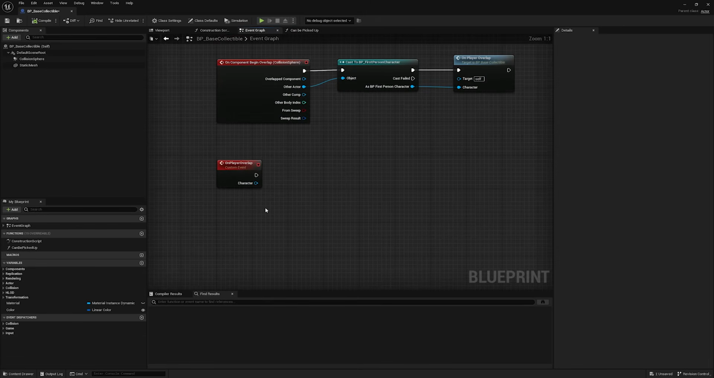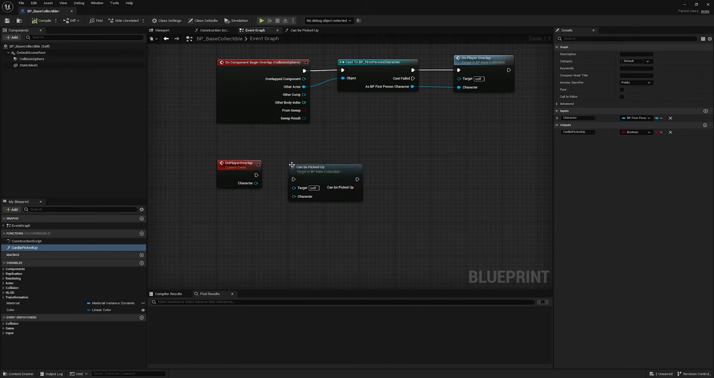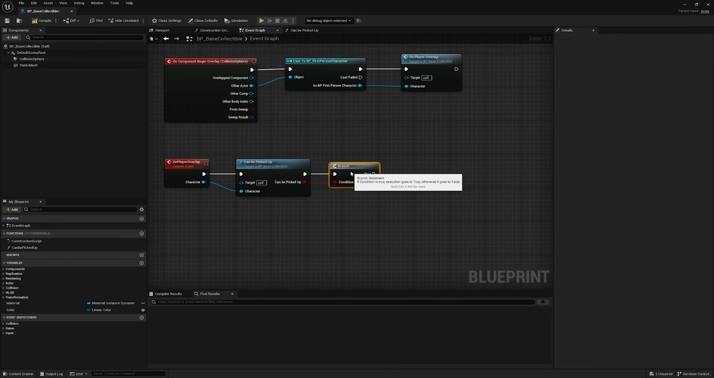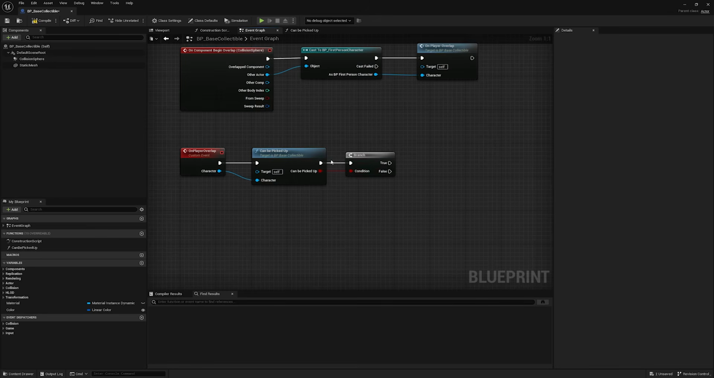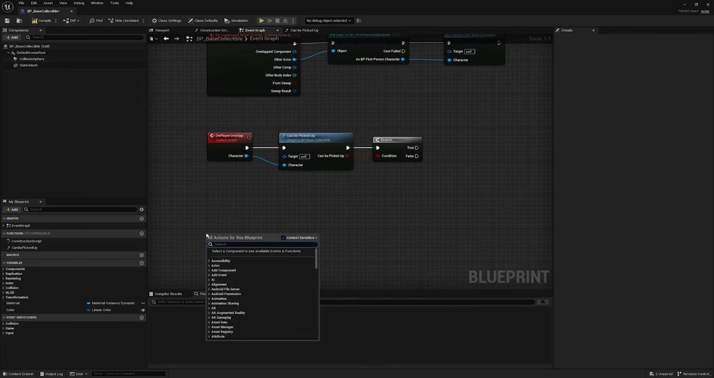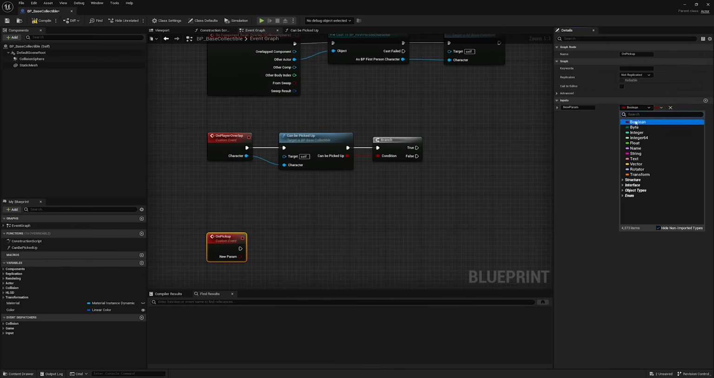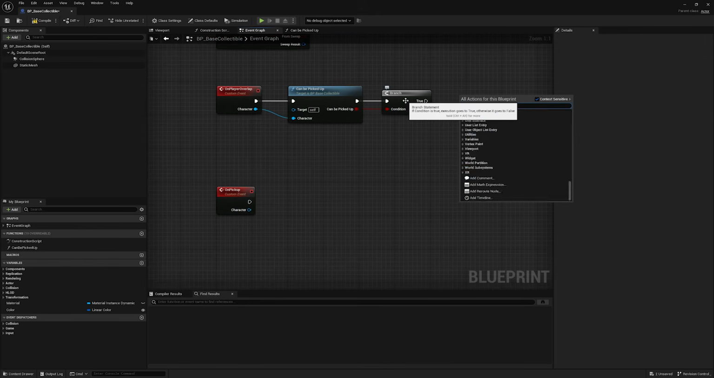So now back in our event graph, we can call this can be picked up function. We can pass in our player character. We can do a branch here. And now if it can be picked up, we want to do something. And that's going to heavily vary based on what the collectible is. So what I'll do is I'll create another custom event, and I will call it on pickup. And again, I'll pass a character reference. And then off of this branch, we can call that on pickup.